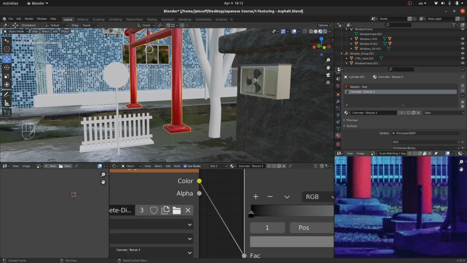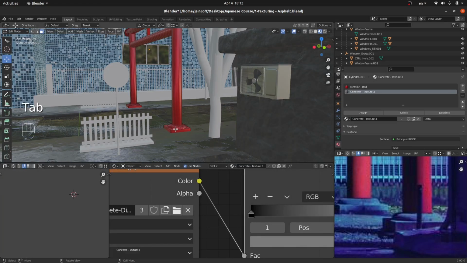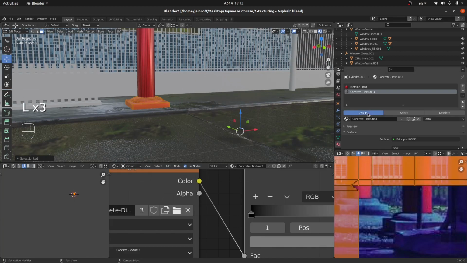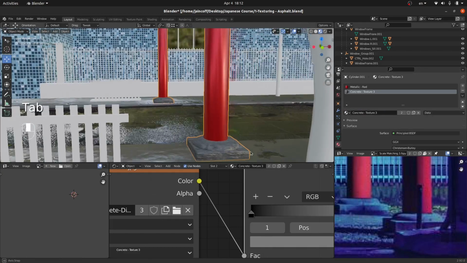I think this one is the 3, because as you can see it's looking a little bit dark. So I'm gonna just select these units using the L key, just like this. Make sure to select everything and assign it to that one, and as you can see we got it.